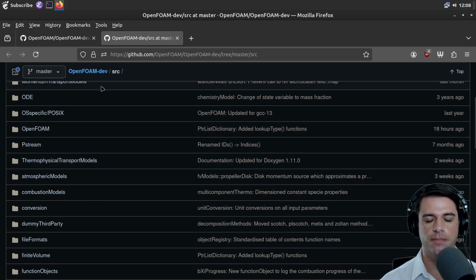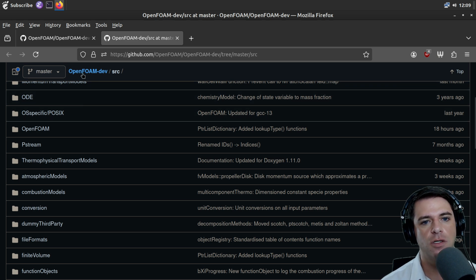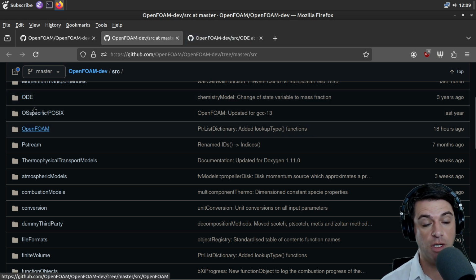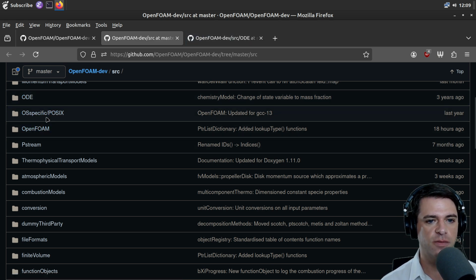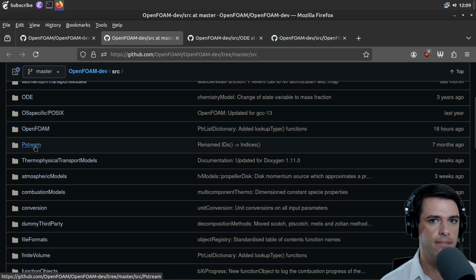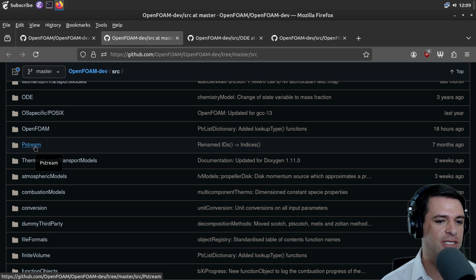Okay, so here's some bug just flew directly at me. All right, so here's the source file. We have ODEs, which should be ordinary differential equations. We have some sort of POSIX stuff. We have OpenFOAM, a P stream, which is, I guess, relevant because we just watched the toilet.